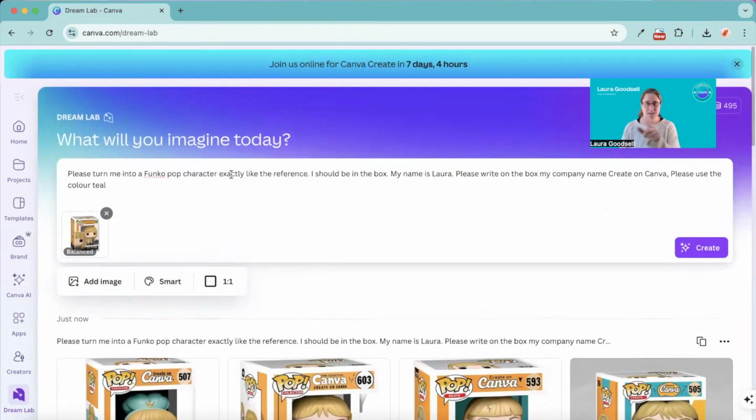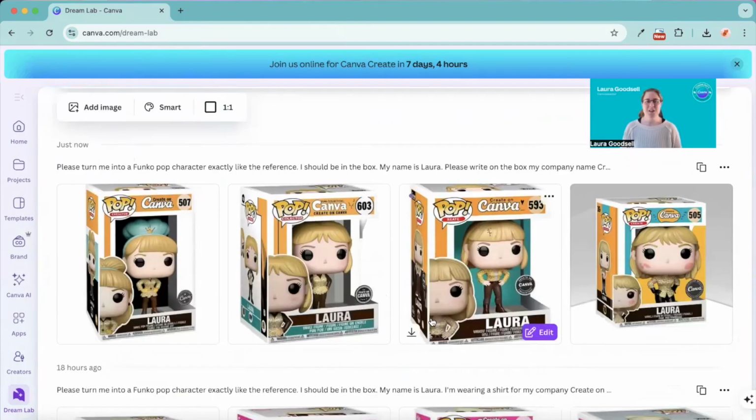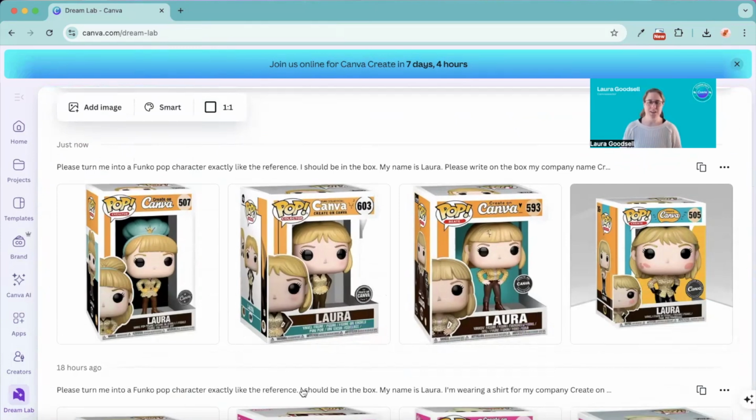Then add in this prompt. I'll pop it in the comments so that you can just copy and paste it if you want to try this. Change your ratio to 1:1 and then hit create and see what awesome designs you can get and what amazing Funko Pops you can create.